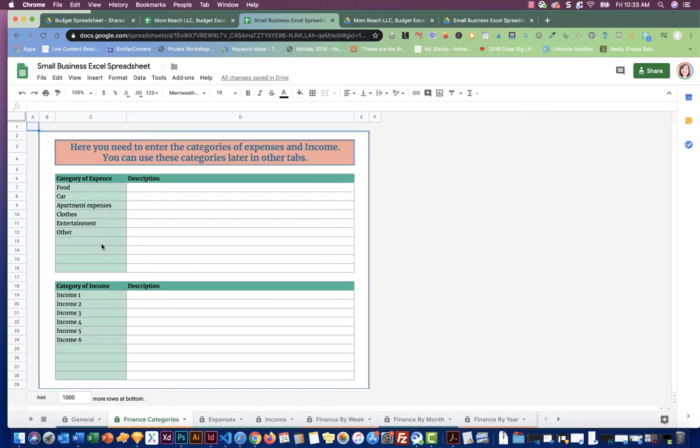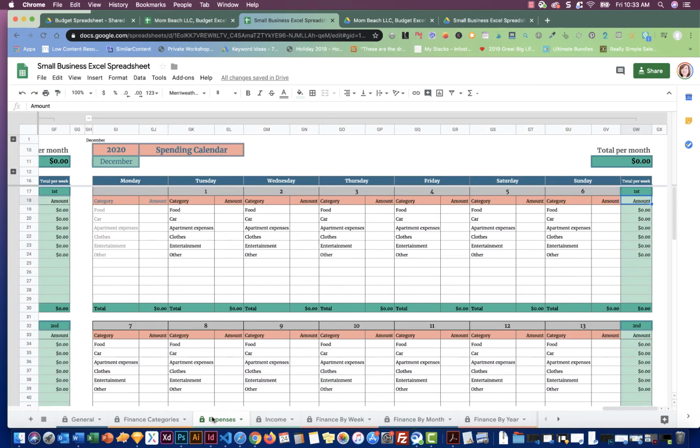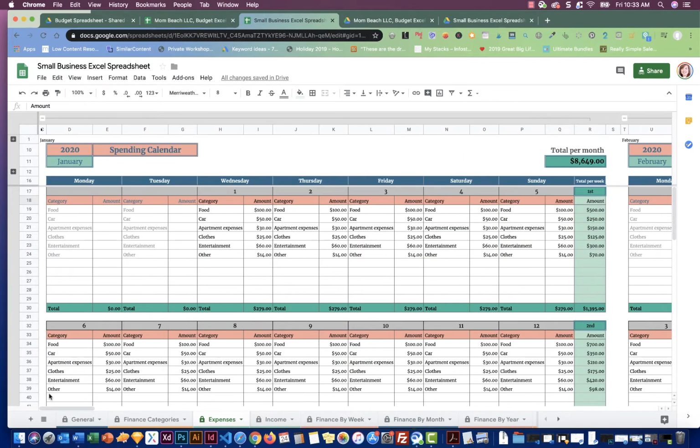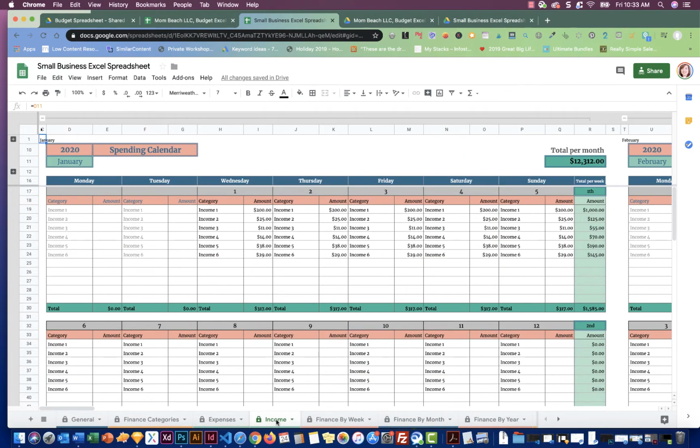So here are the finance categories that you would put. These are the categories that you're going to be putting for the spreadsheet, and you can add some more if you'd like. And these are the expenses that you list for each of the categories. So for each category, you put how much you're spending for each day, and then it will tell you the total for the month, and all the months are listed. It's a spending calendar.